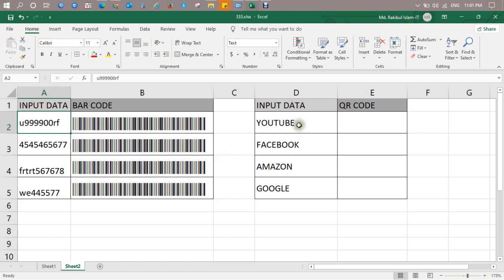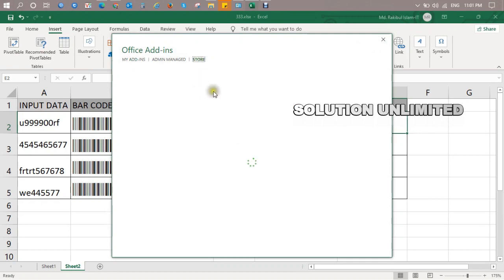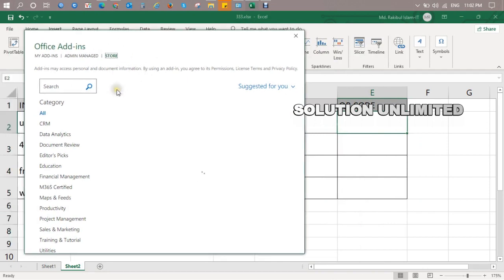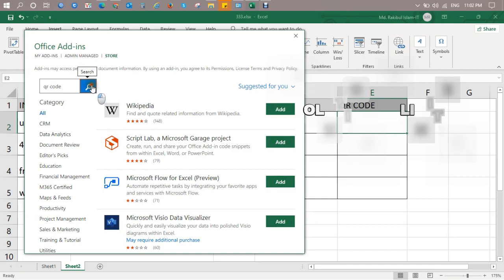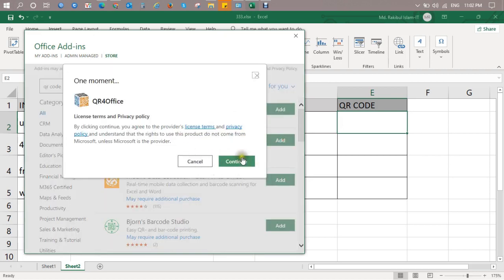Fine. Now I am going to show you how you can make a QR code for your desired website or others. So first of all, you have to select here and go to Insert. After that, in My Add-ins, click here on Store, and here it will show many store categories of software from Microsoft. In the search button, you have to write QR code, then press search. After that, QR4Office is shown. I have to add this and continue.